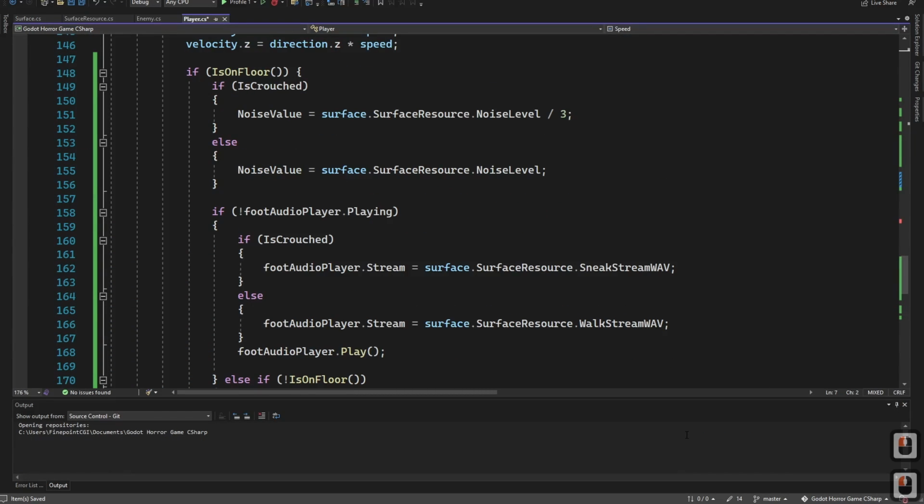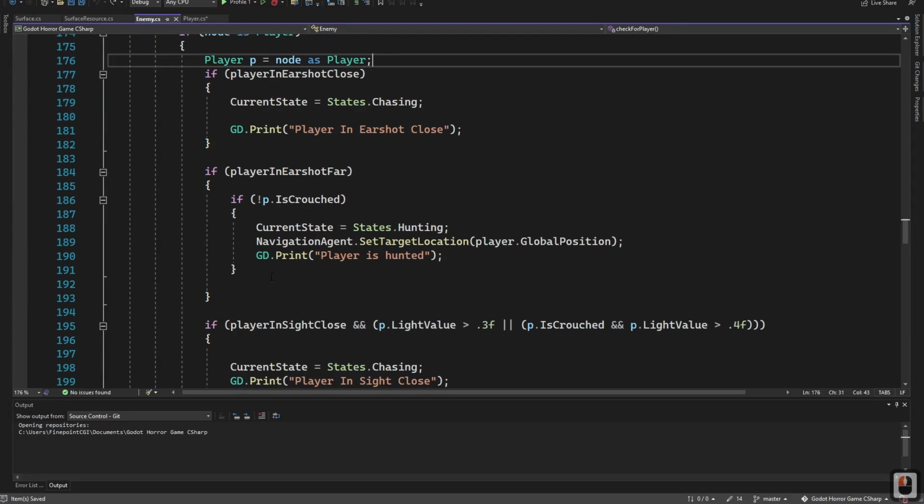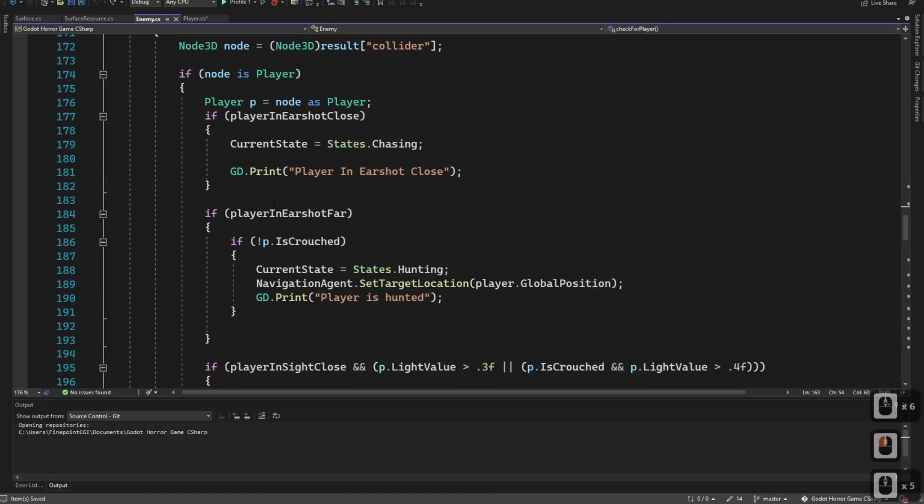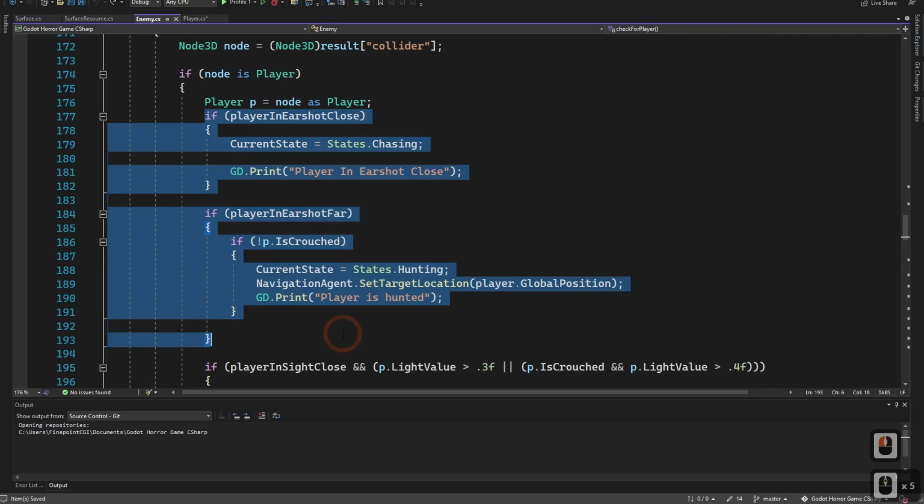So now that we have our noise value populated, now we just have to have it so that our enemy can detect it. So let's head over to our enemy and come down to where we have our check for player. And you will see that we have our player in earshot far and earshot close. Now, I've recorded this section probably 3 or 4 times now, but due to crashes and things like that, it hasn't really worked out. So hopefully this time it works.